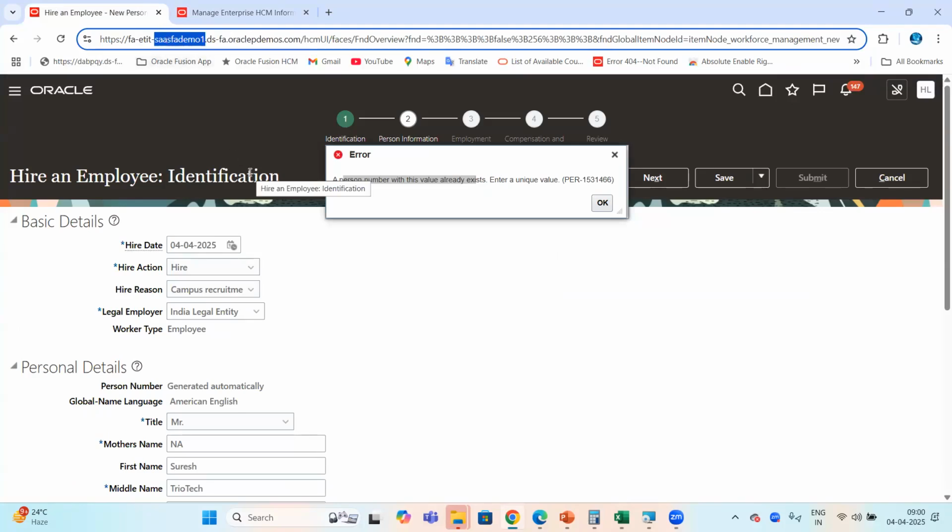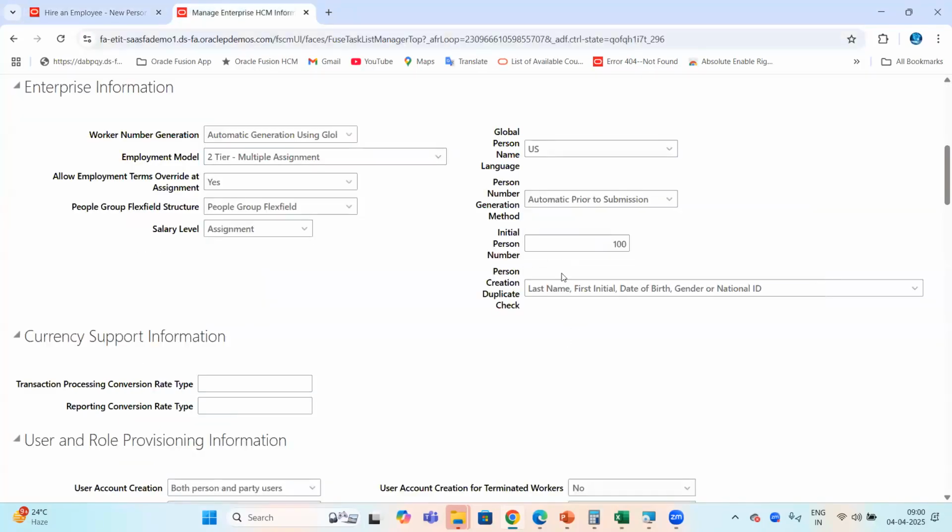How many employees are there? What is the biggest number allocated? Then I have to give that number as the initial sequence. Then this error will not come, it will rectify. So now I will just go to manual and proceed further.